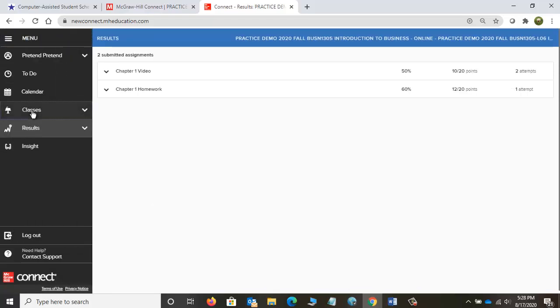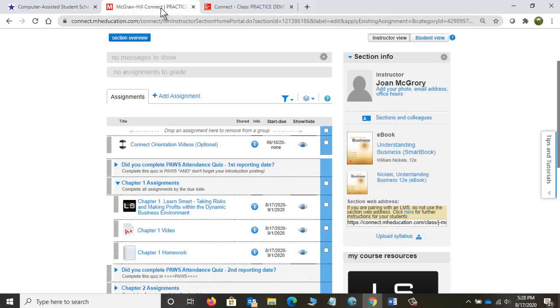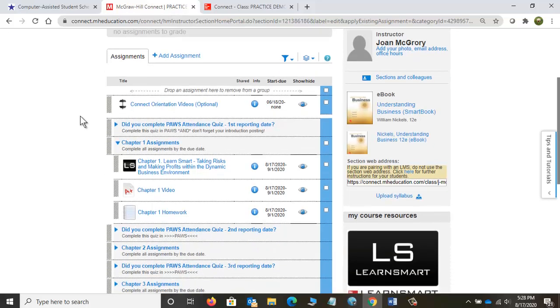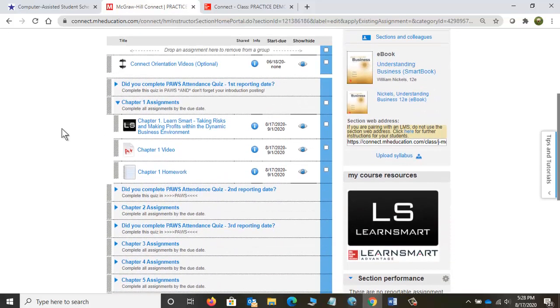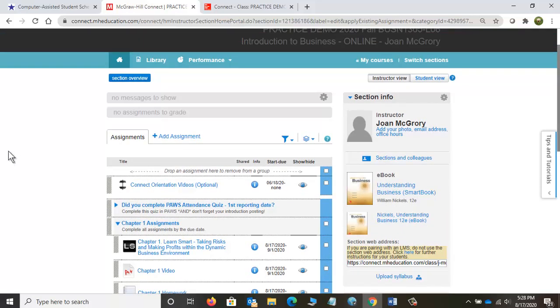I'm going to go back to my lectern here and to my classes. And hopefully that helps you to feel more comfortable talking to your students. All right. Here we're back to the faculty view, and again, looks very, very different, doesn't it? So you see things a little bit differently. They've been working on the Learn Smart assignment, the video assignment, the homework assignment, and so now I want to see what the grades are.